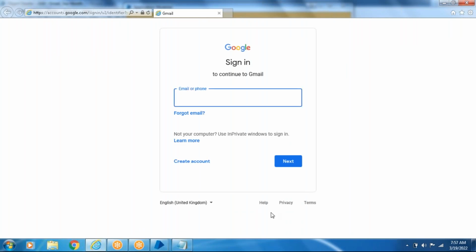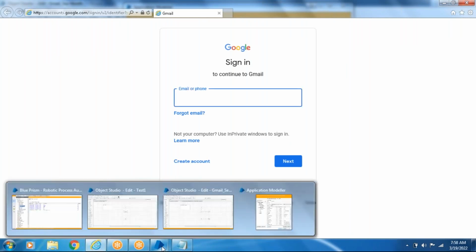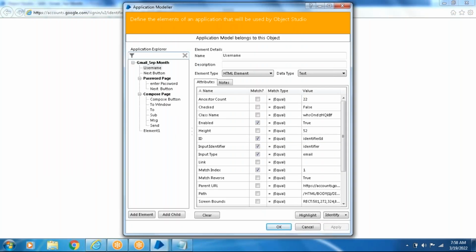No need to worry about this. So I will explain step by step in future classes. So just see how the application modeler works, how to capture the element and how to spy the element. So what are the modes available in the application modeler, just to see. Okay, so see, I'll capture one element. So I'll identify one element. So I'll just click on the identify button.